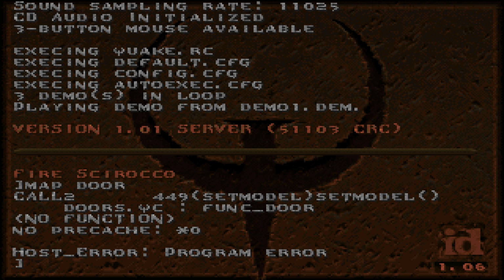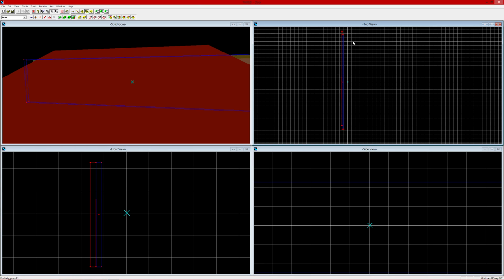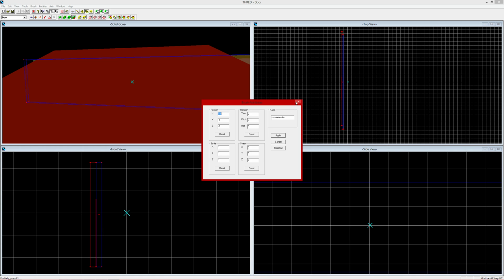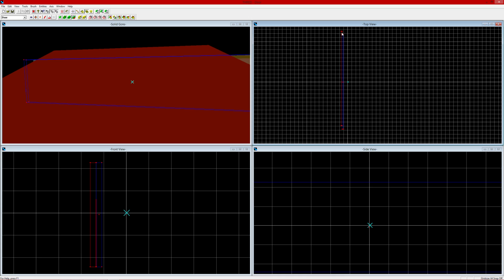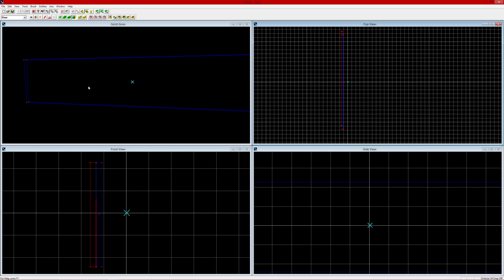Call to 449 set model door QH func door no function. Amazing. There's no function for the thing I just did. Wait, did I not assign it right or something? Let's see here. Group selector. Let's only do what's visible. And refresh the BSP on this. Oh. That stinks.